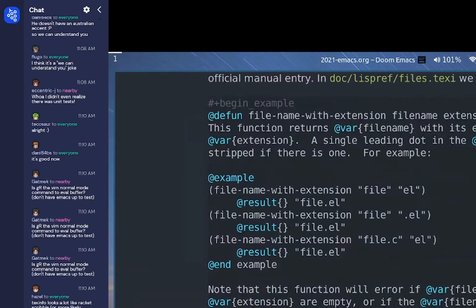And then this entry doesn't exist on the current published manual. If you went to it right now, you wouldn't find file name with extension, because I guess what's published is still for Emacs 27, but once Emacs 28 is fully released, I assume this will now be visible. I think that's fairly straightforward. Any questions to this point?